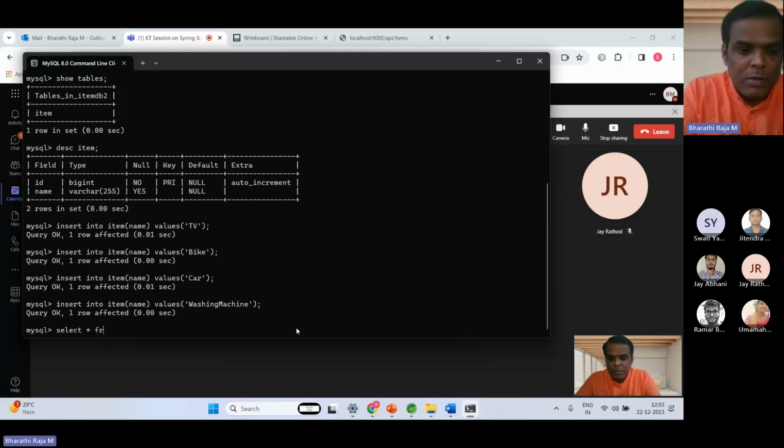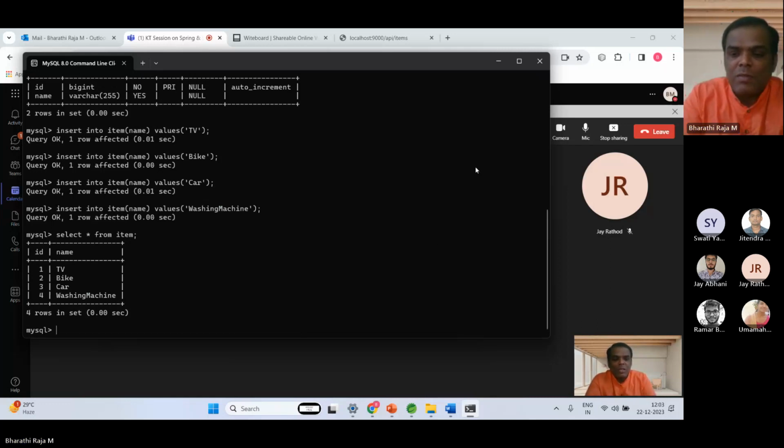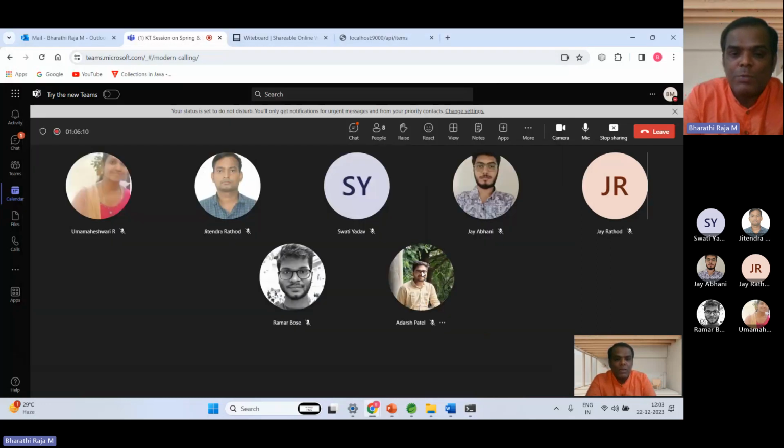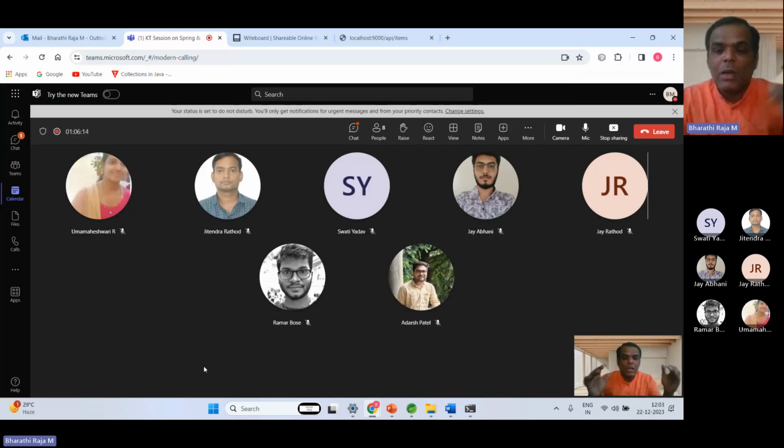Select star from, what is the name of the table? Item. Yes, JPA has created the table. JPA is not inserting because we didn't write any logic in the controller. Manually, I have inserted, because the motto of this program is to get the data from the server to the UI, and the UI will display this data. But before that, I need to test whether my backend is working fine or not.